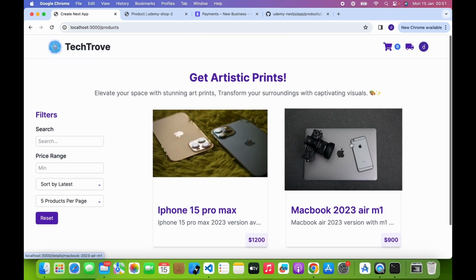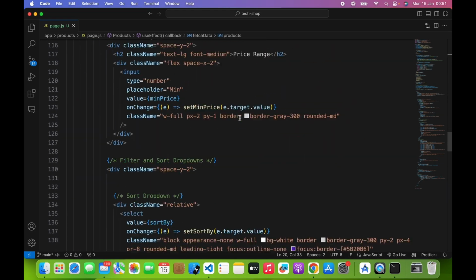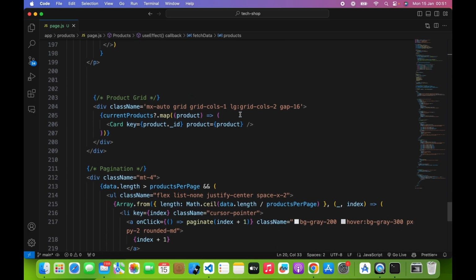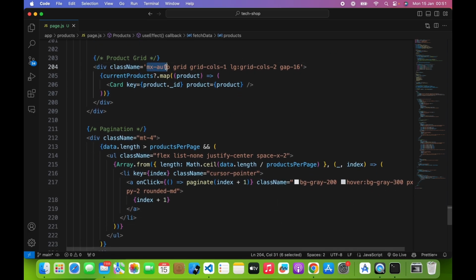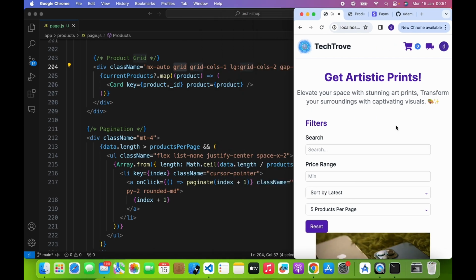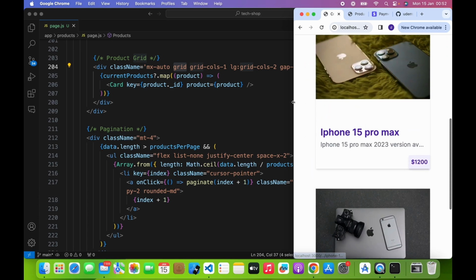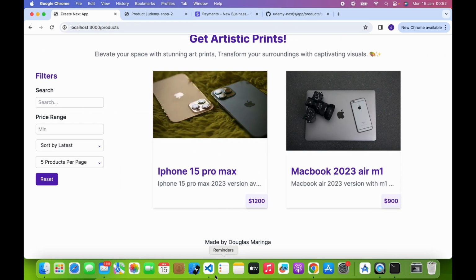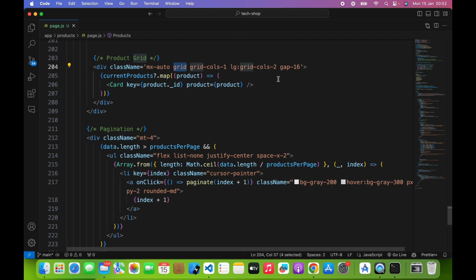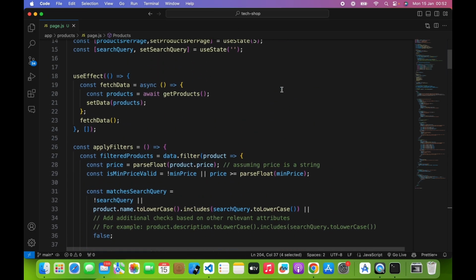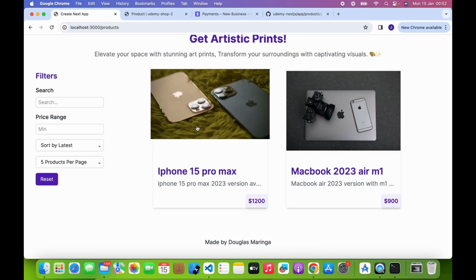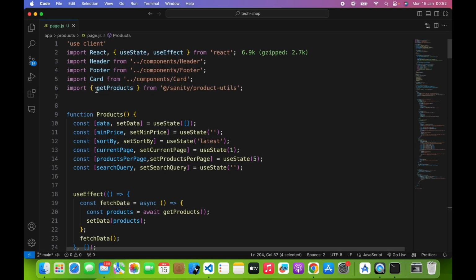So remember this one we did, where we were saying that here the card is going to be mx of auto, then it's going to have a grid, and then it's going to have grid column 1, so meaning that on mobile devices it can also show, then on desktops it's going to show 2 columns. Okay, so that one is done. Okay, so this one we're getting the products, so we're calling get products from Sanity. Remember, this is the one that we made for the home page.